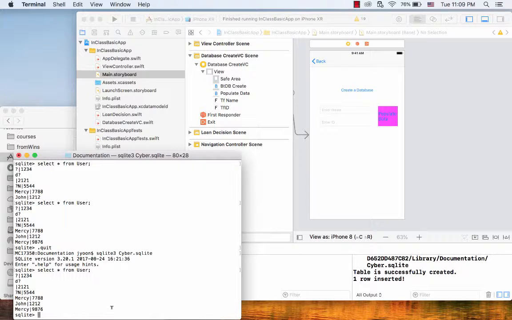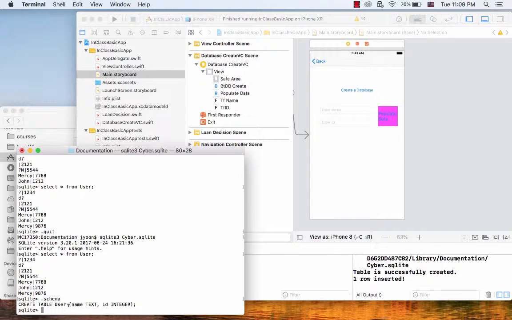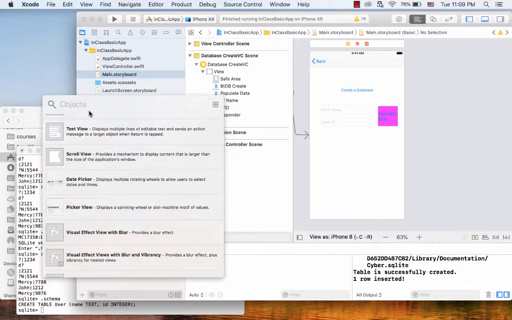So if I can see here, for example, schema, then table name is user, where there are two columns. The first column is name and second column is ID. I'm just simplifying as an example. Okay, next one is we're going to create another button.